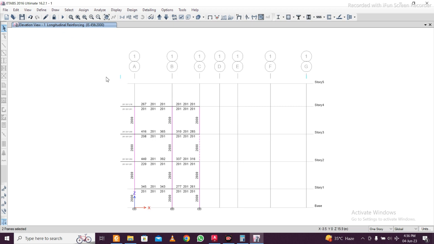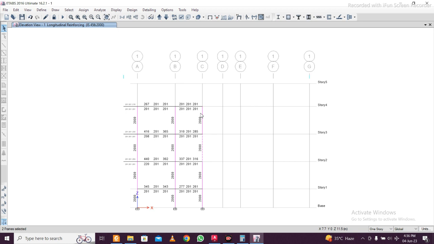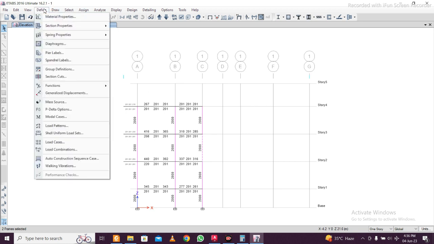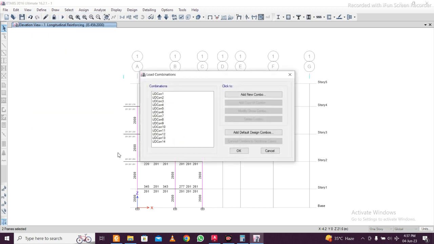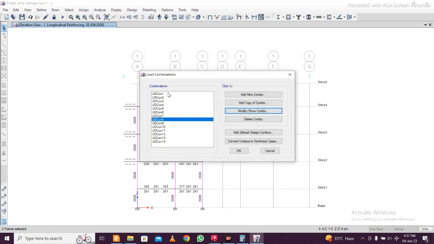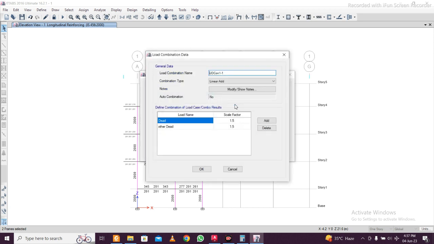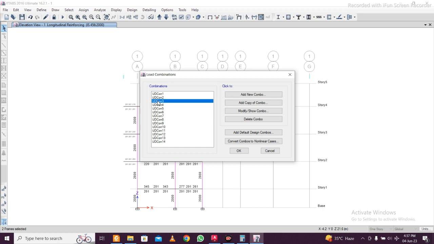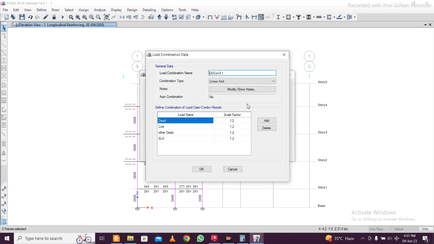If you want to design the foundation, you will need unfactored load combinations. So I am just showing an example for that. Let's go to define and go to load combinations. You can see all these load combinations, I'll click on modify, have these factors. For all these load combinations, we need to add a copy of these combos. Suppose let's take this particular combo, dead load, live load. I'll take a copy of this combo.